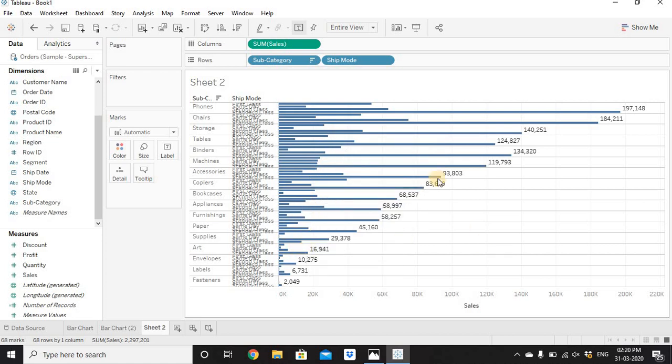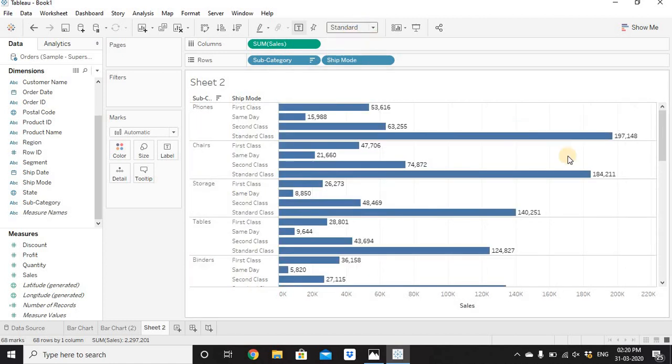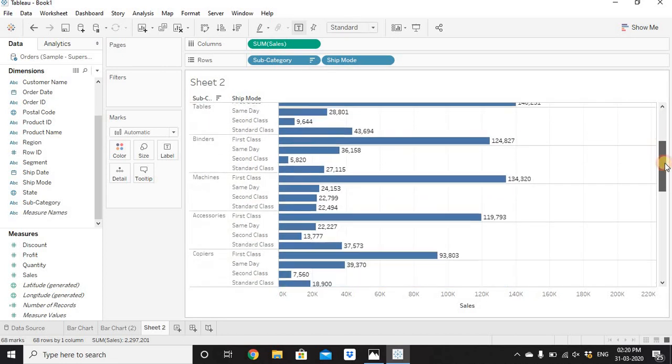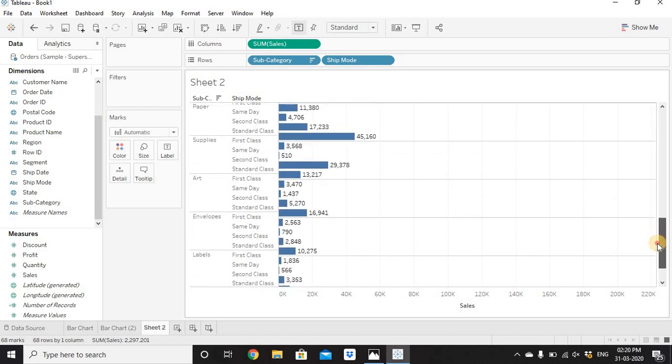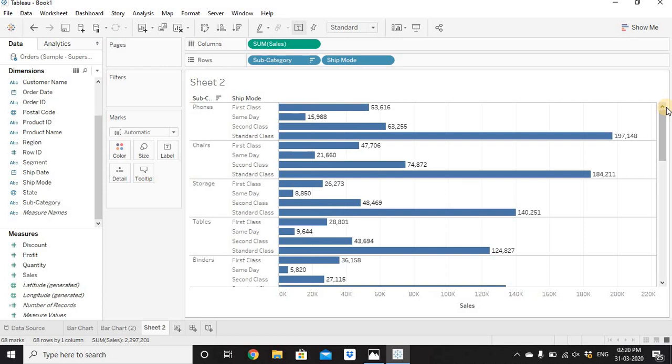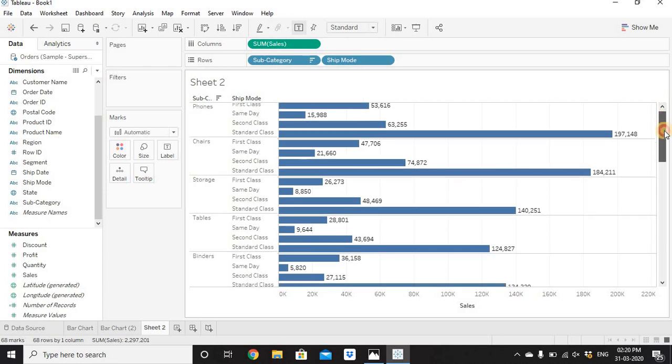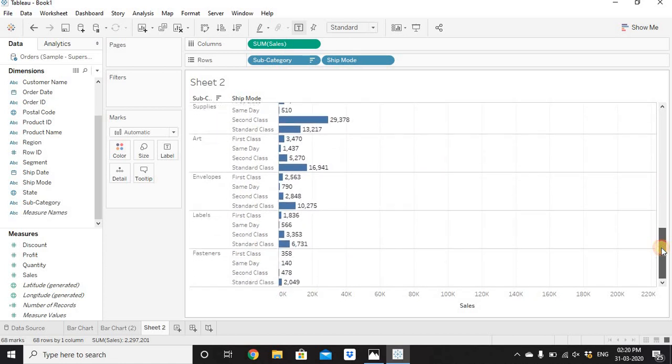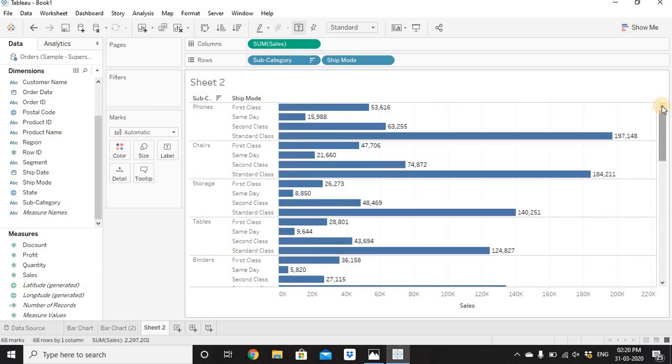If you want a normal bar chart, you can change this fit option from entire view to standard. With standard, we'll have normal bar size, and as we have multiple values, we'll have a scroll bar. You can use the scroll bar to scroll up and down to see what different values we have in the view. But because of this scroll bar, it becomes difficult to read the graph as we have to scroll up and down to understand what values we are getting through each ship mode in each subcategory.